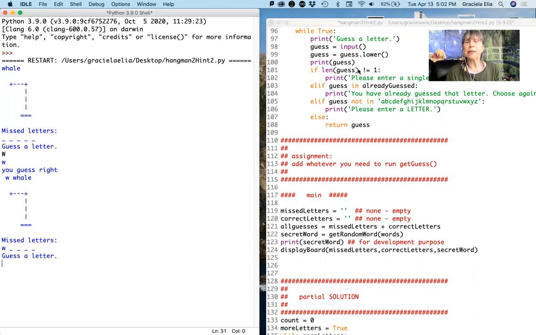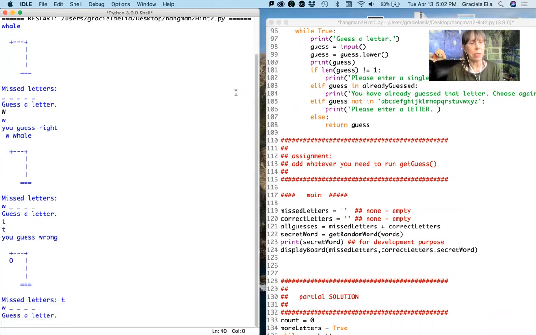So we're back to guess letter. And so we already tested the lower. Now let's see what this means. What happens if I put something that is not there? T would mean part of the missed letters, right? Right here. So here they are.